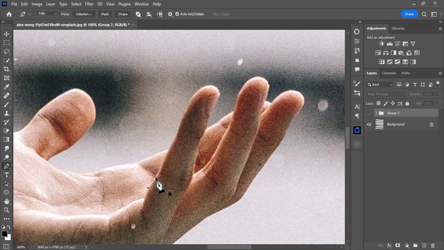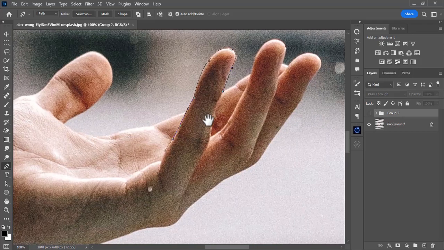And now let's hide all the layers and select the background layer, and now make the selection of the hand where you want to erase the tree from the hand. And you can use any selection tool you like to make the selection, and I will use the pen tool to make the selection of the hand.